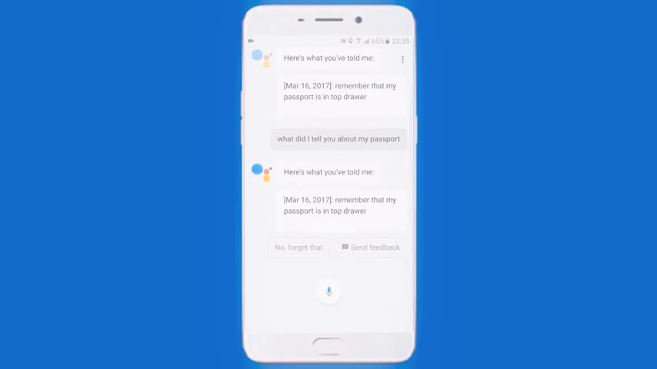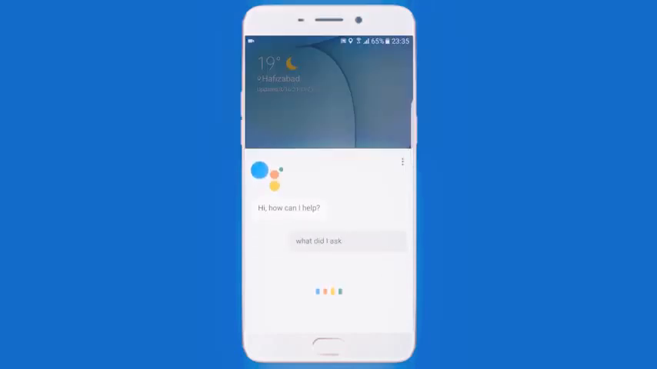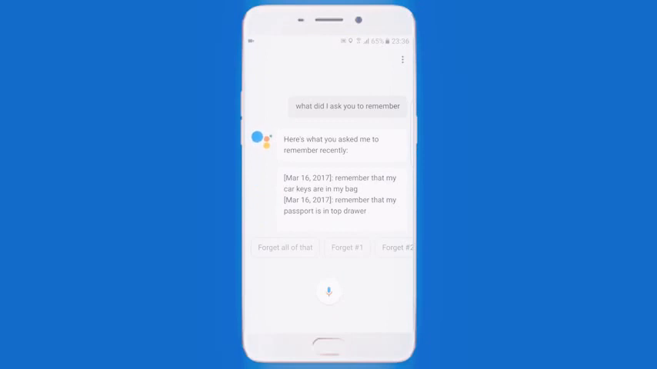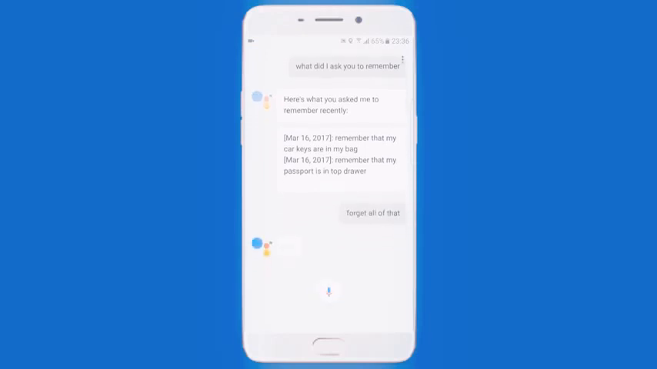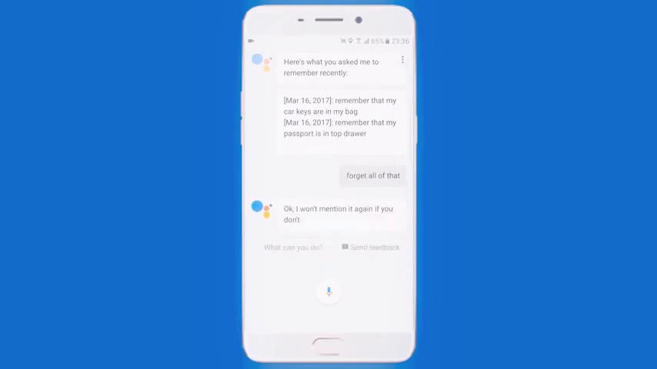If you want to see everything that you set Google to remember about you, just say, "Okay Google, what did I ask you to remember?" Here's what you asked me to remember recently. March 16th, 2017. Remember that my car keys are in my bag. March 16th, 2017. Remember that my passport is in top drawer. You can make Google forget about specific things by tapping on the forget button under the result, or you can just make Google forget everything you told it by saying, "Okay Google, forget all of that." Okay, I won't mention it again if you don't.